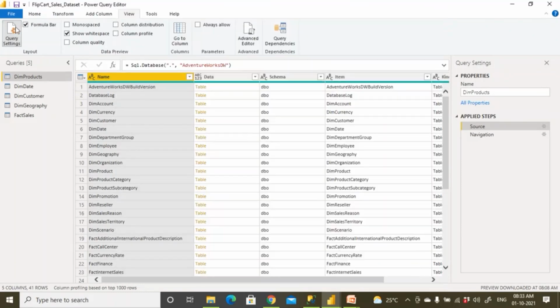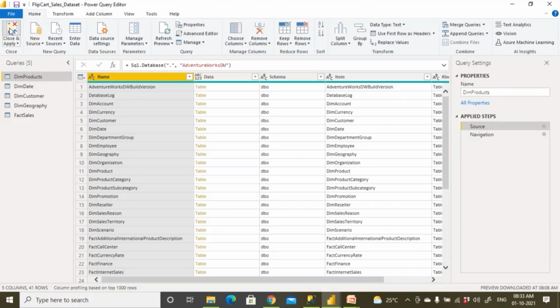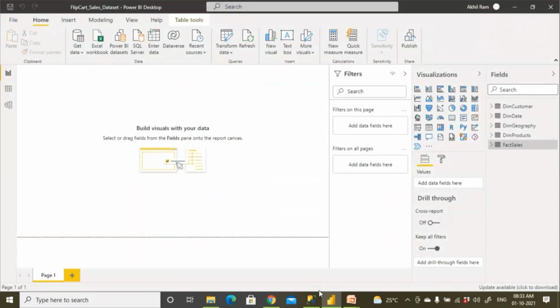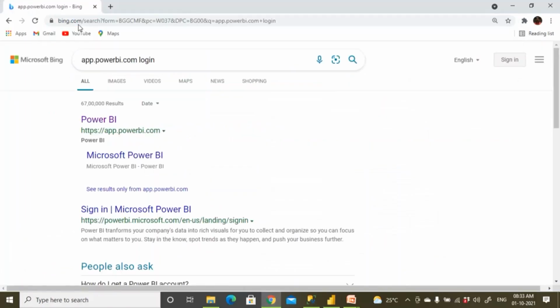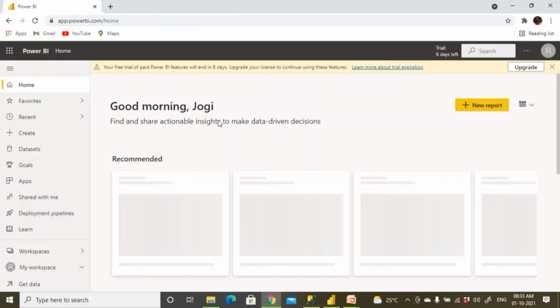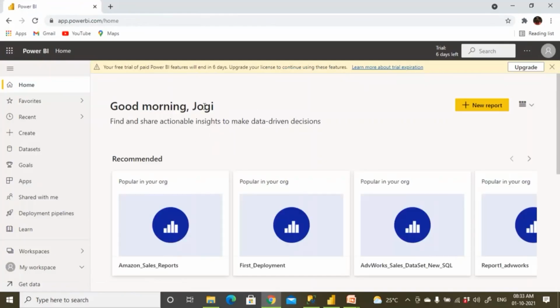So now let me go close and apply. The same data set has been deployed to app.powerbi.com. So you need to go here and click on app.powerbi.com. Now I deployed with the help of my name Jogi. So I have 6 days left, so this is not going to work after 6 days.